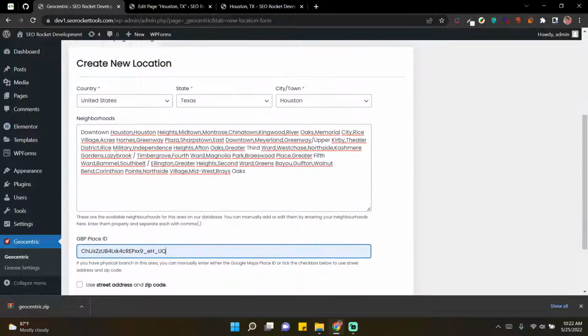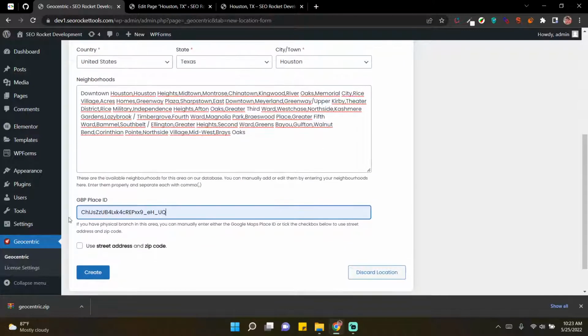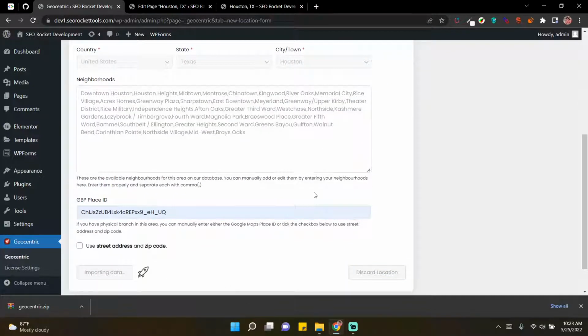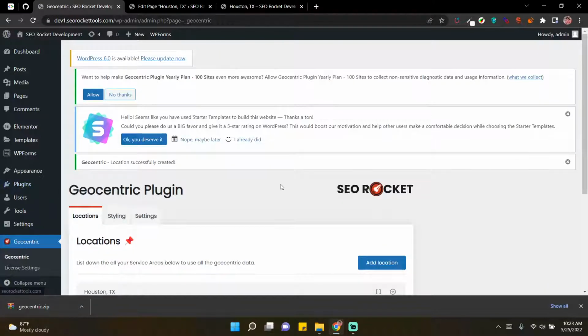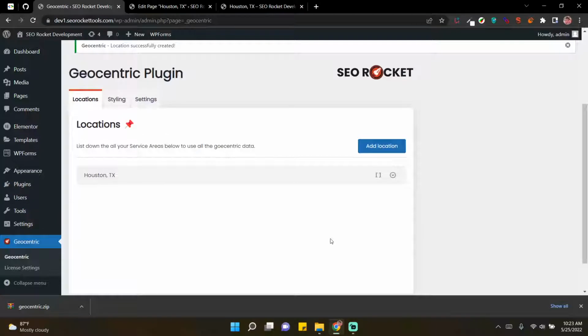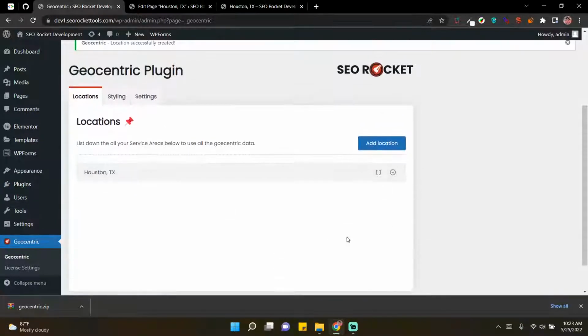So that's basically it from creating your new location. It's nothing hard. You just have to fill in your new location and it's done. You just have to create it. We're going to be waiting for that to import the data. It's going to be automatically built, and it's done.